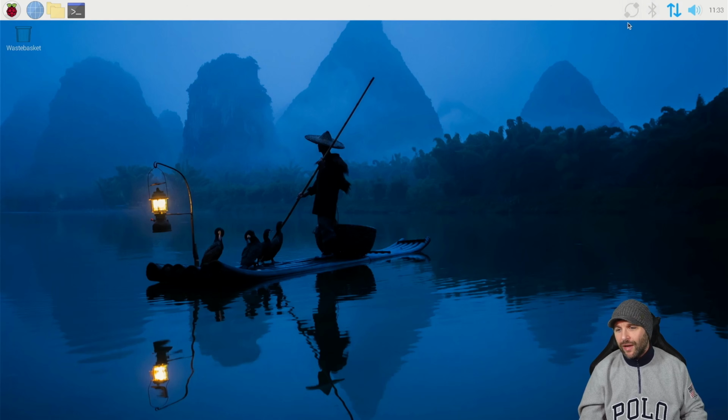The first icon we have here is the Raspberry Pi Connect. This is a service supplied by Raspberry Pi themselves, the foundation. I won't be going into detail about this today, but this is something I will feature on this channel in a future episode. So stay tuned for that.